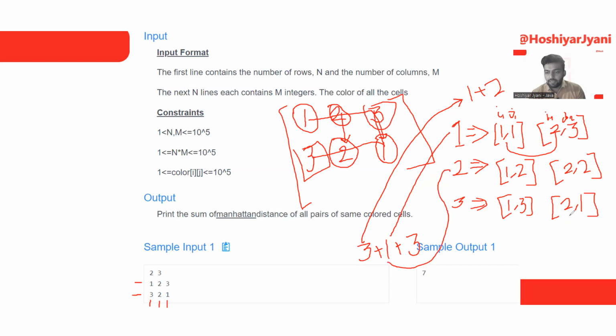After that, in this, you can see here 2 minus 1 is 1 and 1 minus 3 is minus 2. So we are taking the absolute difference between them. So you know very well, distance cannot be negative. So we are taking the positive answer.